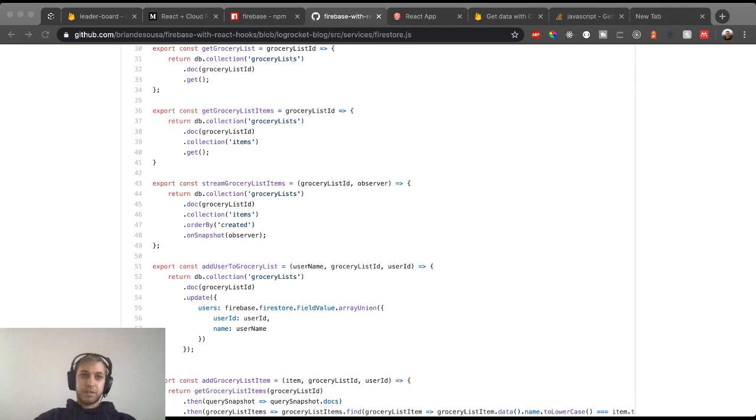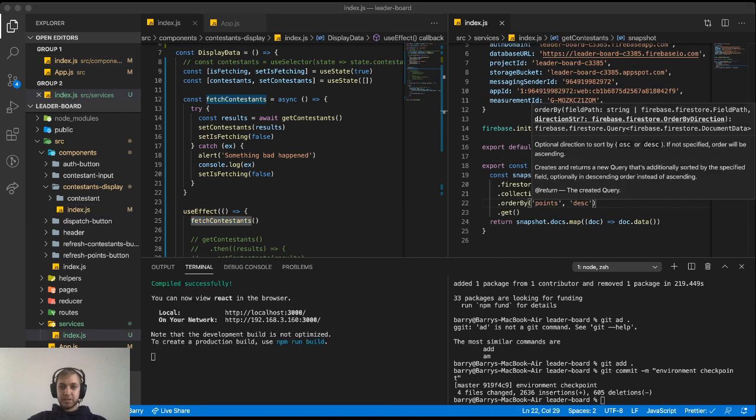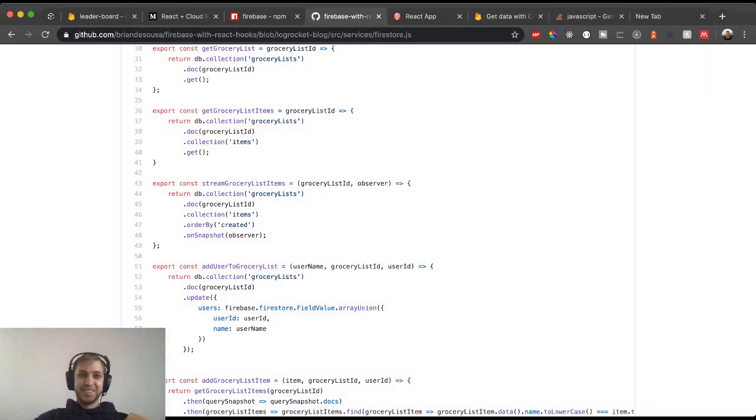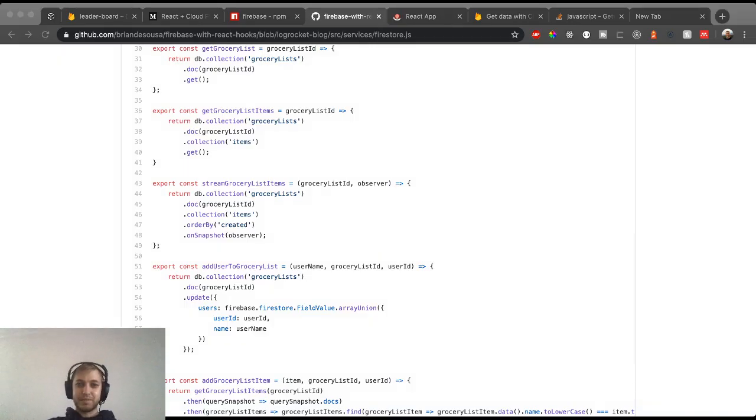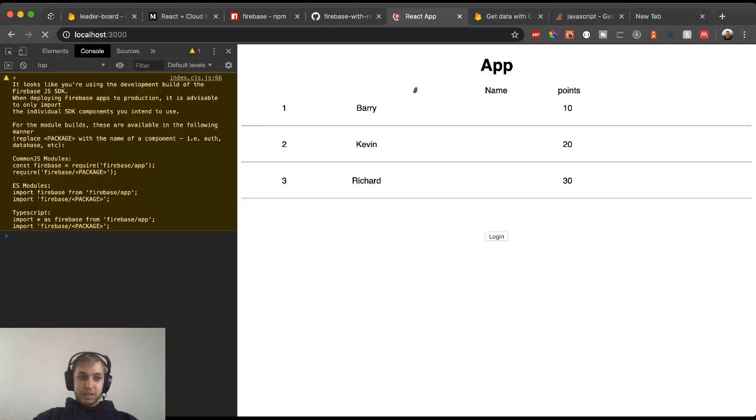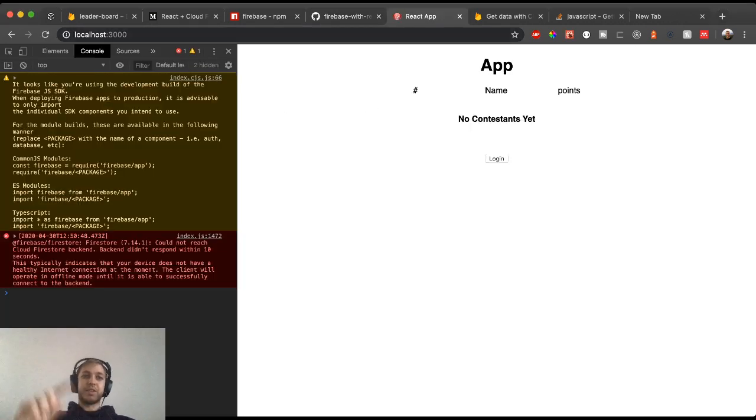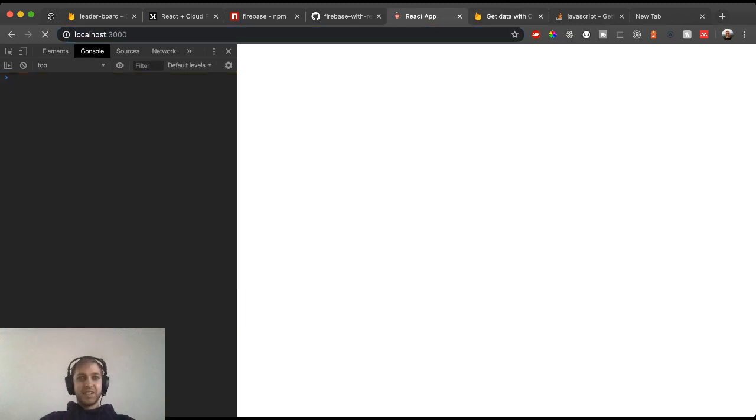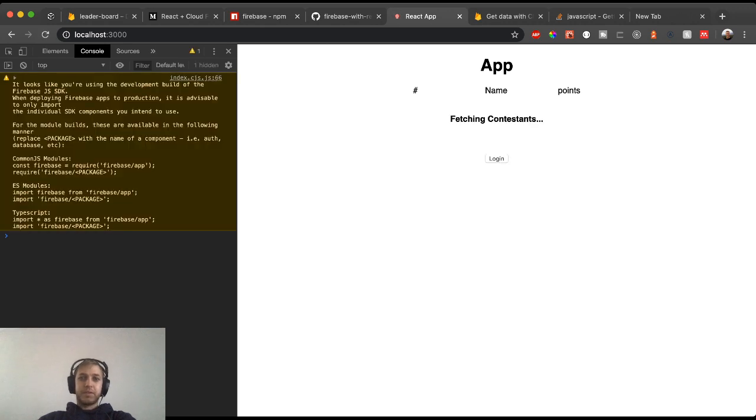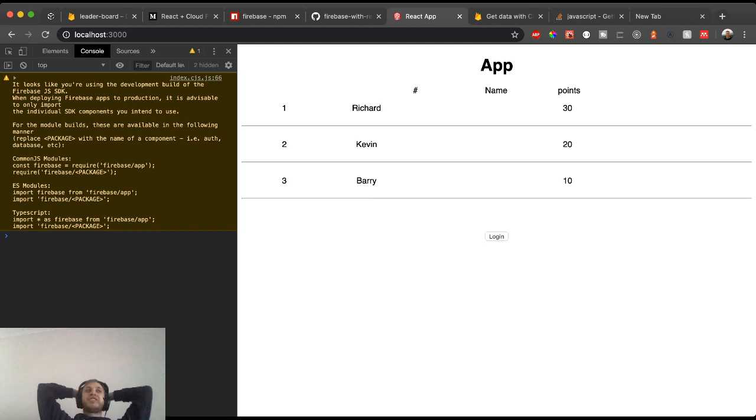Cool. So I guess I should show people. I just added the order by stuff there into our thing. So let's go check the app. There we go. That's fairly simple. Wow. So it's just about knowing the docs, which I never know with Firebase. I just need to learn them better.